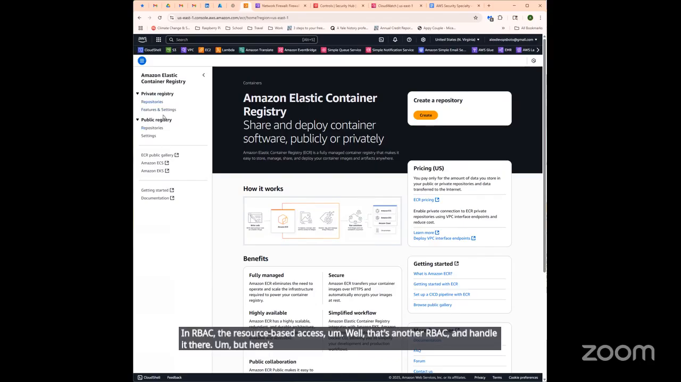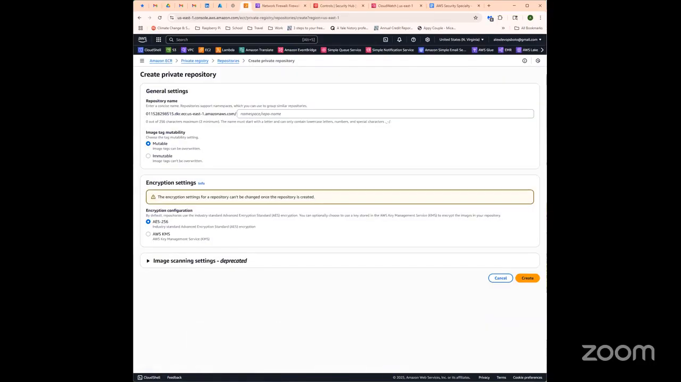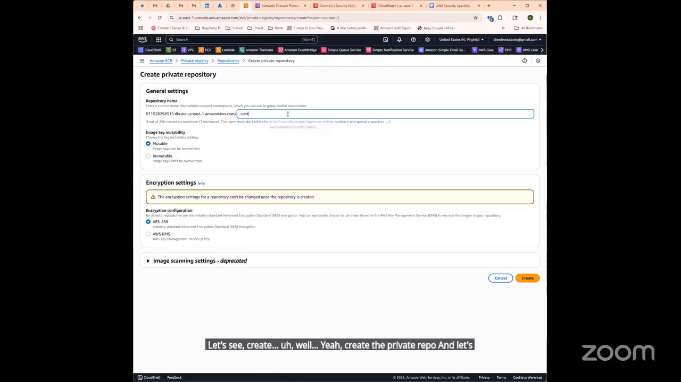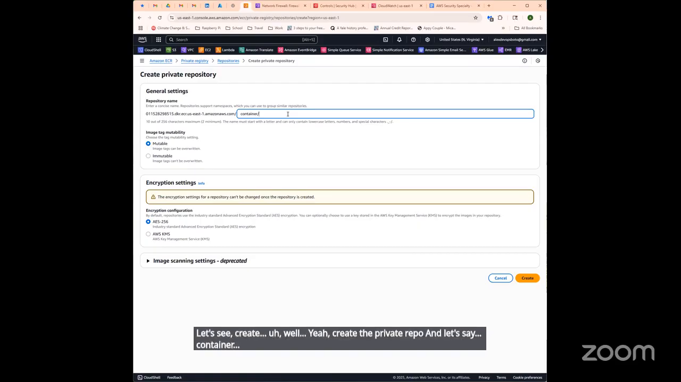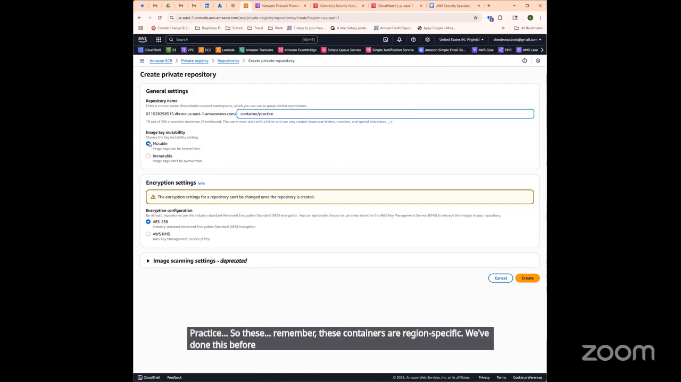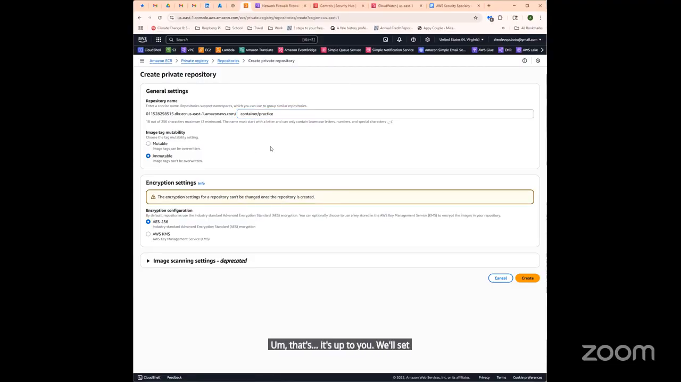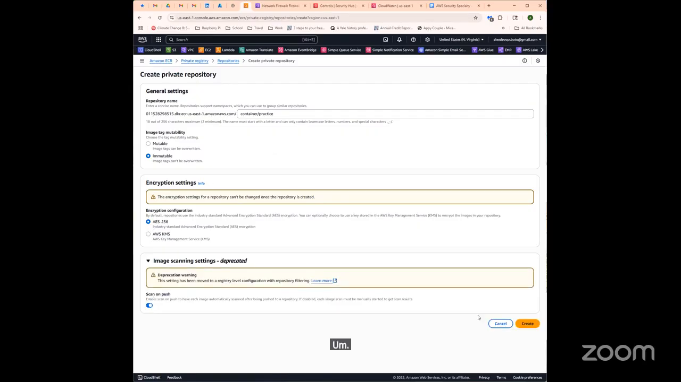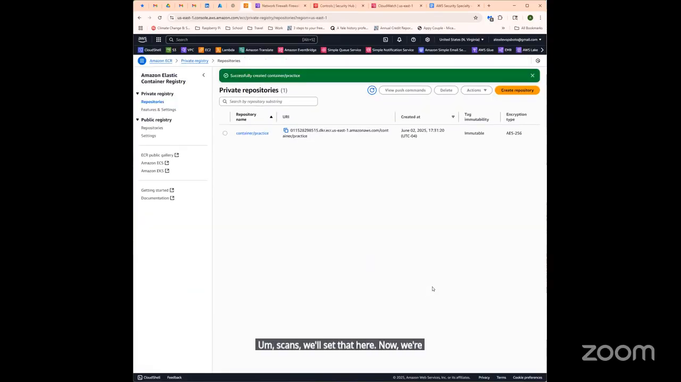But here's the private and the public and all the settings for this. So let's go see how you set this up. So we go here. Let's see, create the private repo. And let's say container practice. So remember, these containers are region specific. We've done this before. So you want to make the tags mutable or immutable. That's up to you. We'll set this for immutable. How about that? We'll have this encryption set here. Scans, we'll set that here. Now we're not going to have any scans, but we're just going through this.